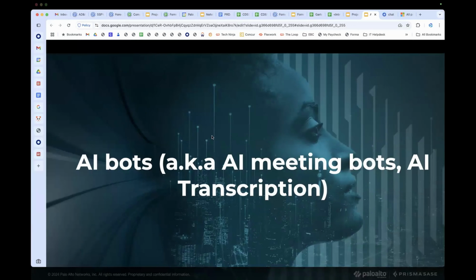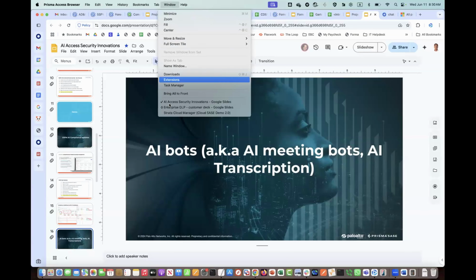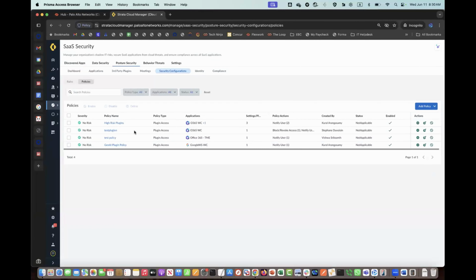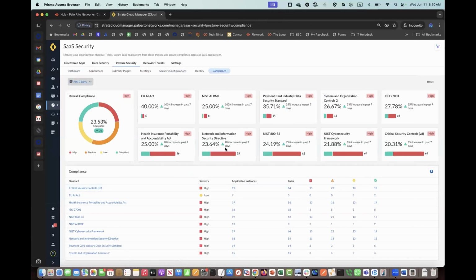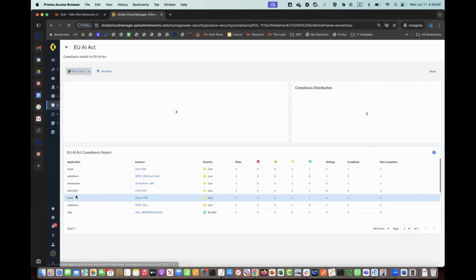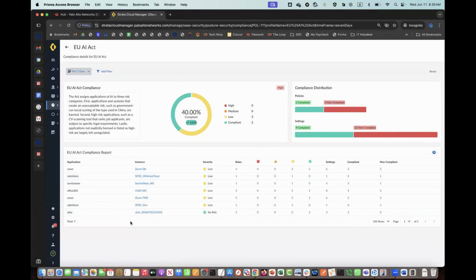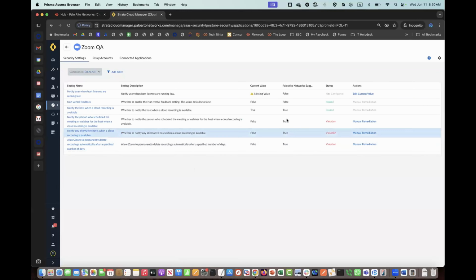Right? So let me quickly show what it looks like in the product before I turn it over to Himani. So when you go to posture security, you look at the compliance dashboard. These are the compliance standards that we mapped to today. Now with the two AI ones, it's 10 standards that we map to. If you look at the compliance, for example, the AI Act, you see the number of apps that we track and the number of settings that meet or do not meet the compliance requirement, and what is the recommendation to meet the compliance, right?